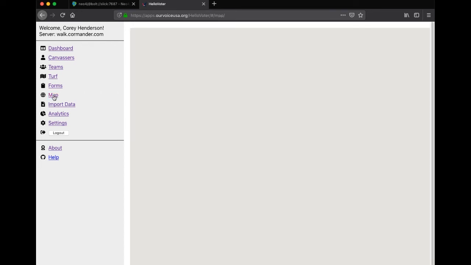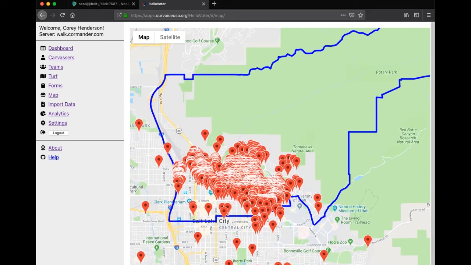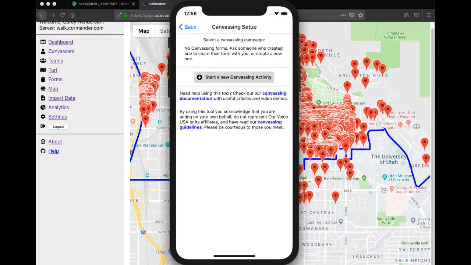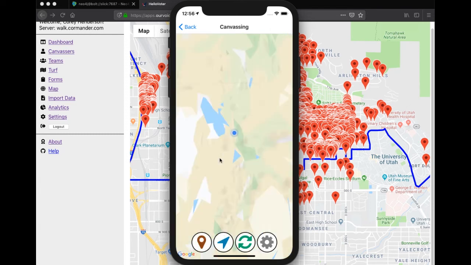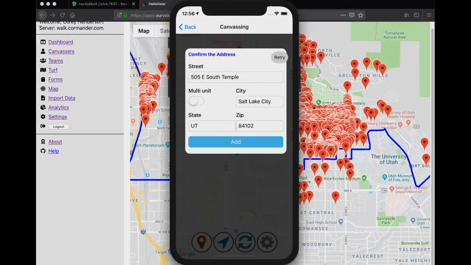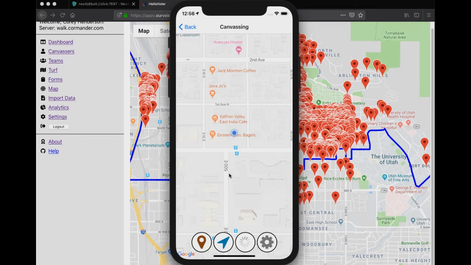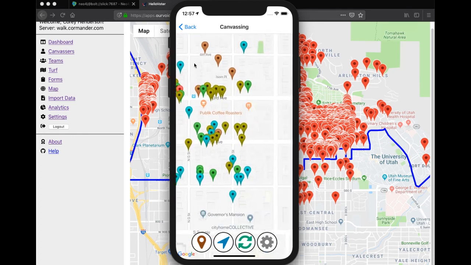Now let's check the map. Here you see the House District 24 boundary on the map and the data we imported. Bringing it back to the mobile app, let's connect to the server again. The same server used in HelloVoter. And now we're in on the map. Pulling up the address form, we can see the options that were added via the HelloVoter interface. Looks like the app is still loading. There, the pins on the mobile app match what you saw in the browser.